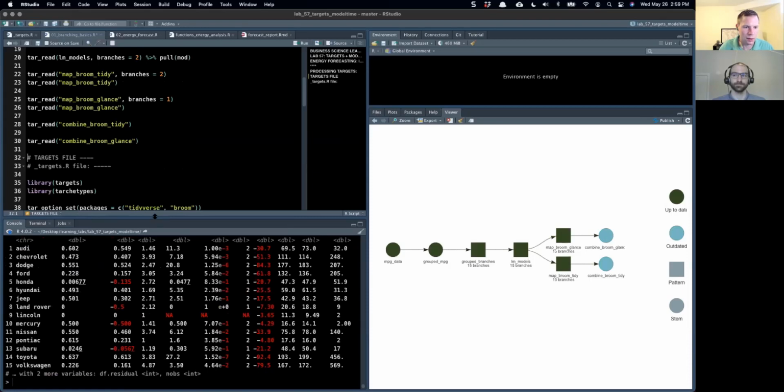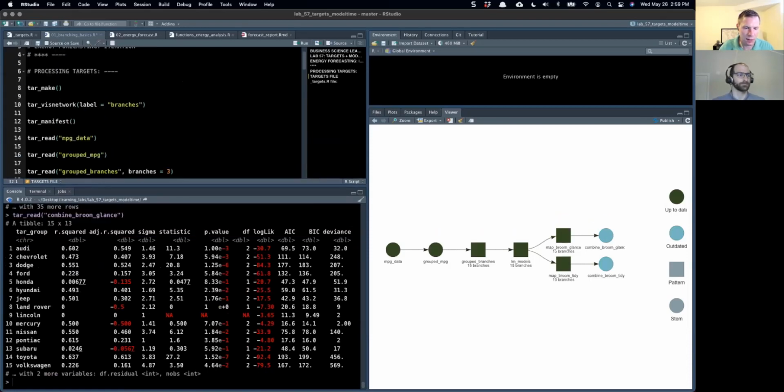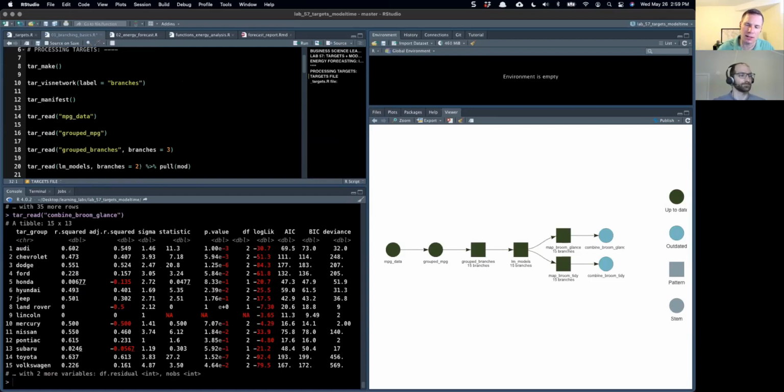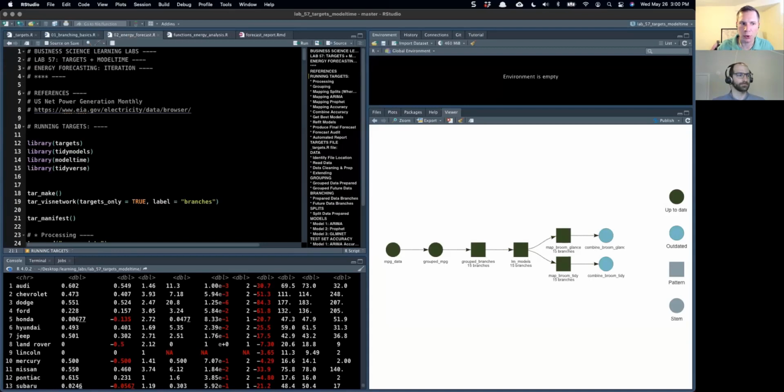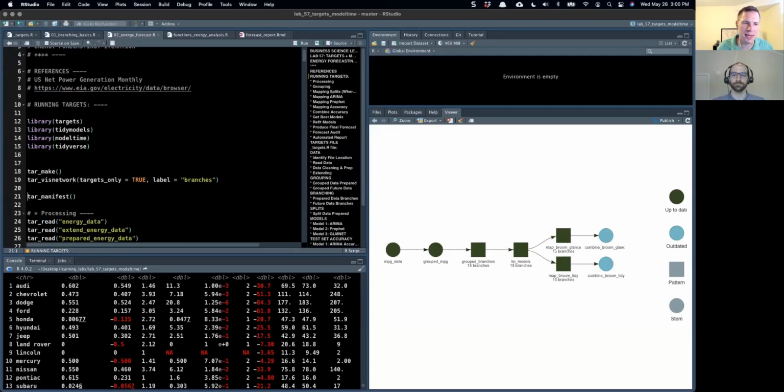Okay, so if we think about this conceptually, what we've done here now is figured out a way to use this concept called branching, which allows us to iterate, right? We're splitting up a data set into many different data sets, and we're running models, just a single linear model on 15 different pieces of that data set. So that's kind of like what we need to do for time series, right? Time series gets a little bit more challenging. So we're going to go through kind of a full scale production piece here.